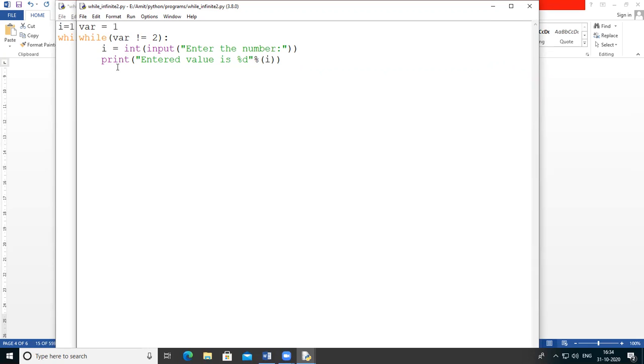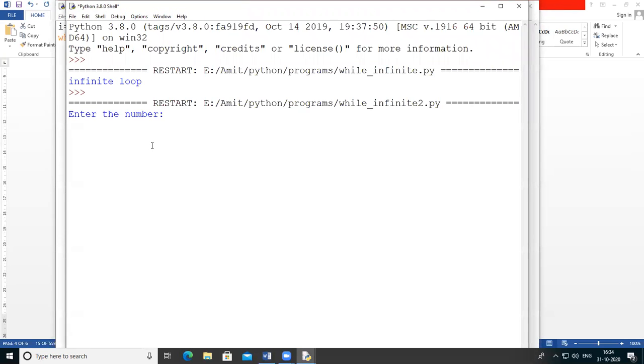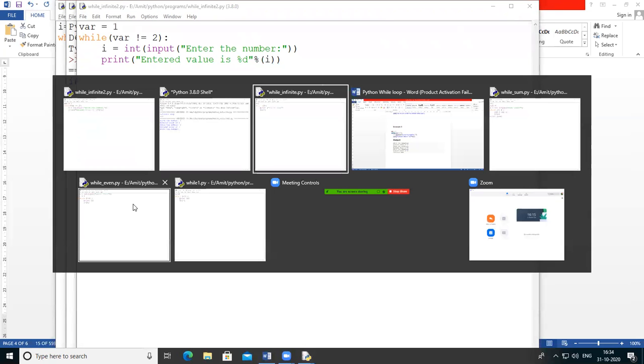So this loop never stops because this condition is always true, right? So we run the program and enter the number 2, it will print value 2. Again it asks, enter the number. Again we enter 3, it will print the value 3, and then we get the message, enter the number. So this is nothing but the infinite loop.